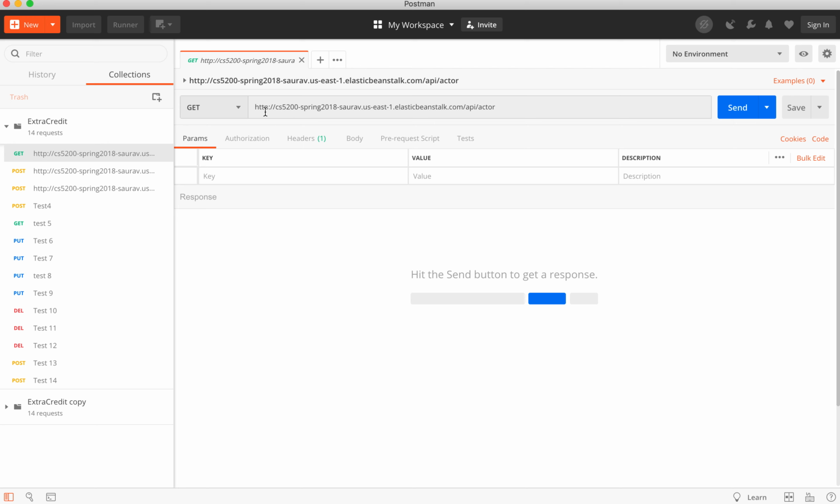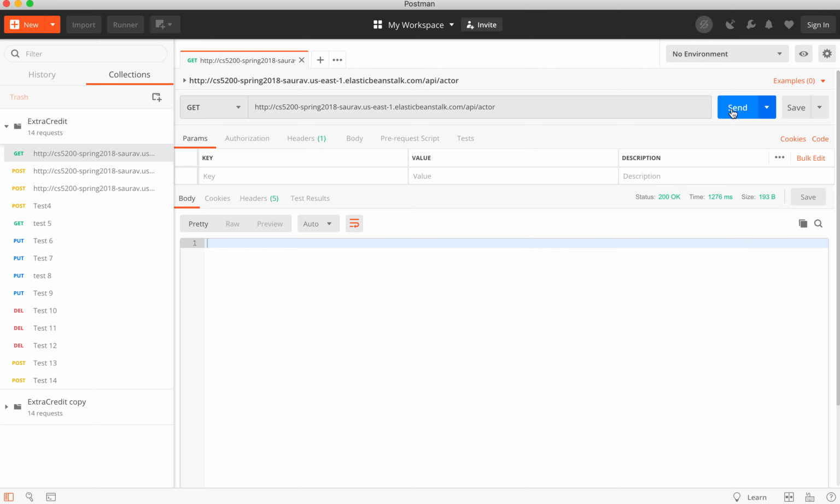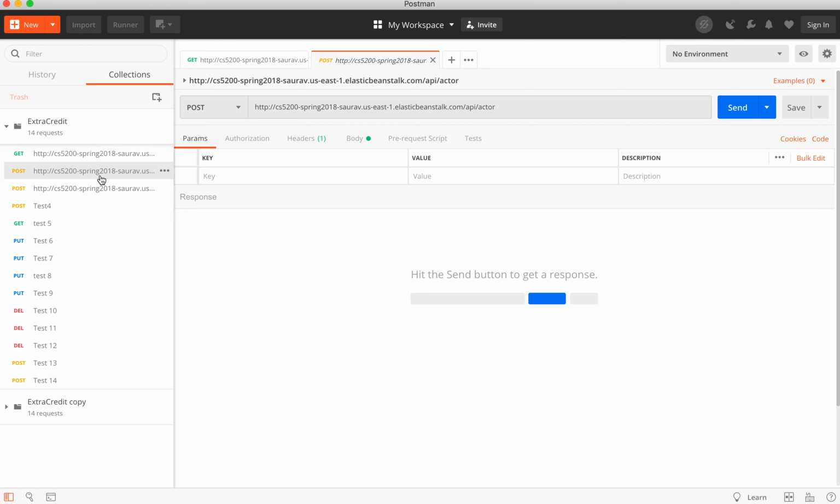So here you can see our URL, which is the application deployed on AWS. So we can set this as a get, and this is our URL. All these are preset and saved here, so I will just fire it. Since the table is not there, it will return null. So this was the first test. Let's move on to the second test.